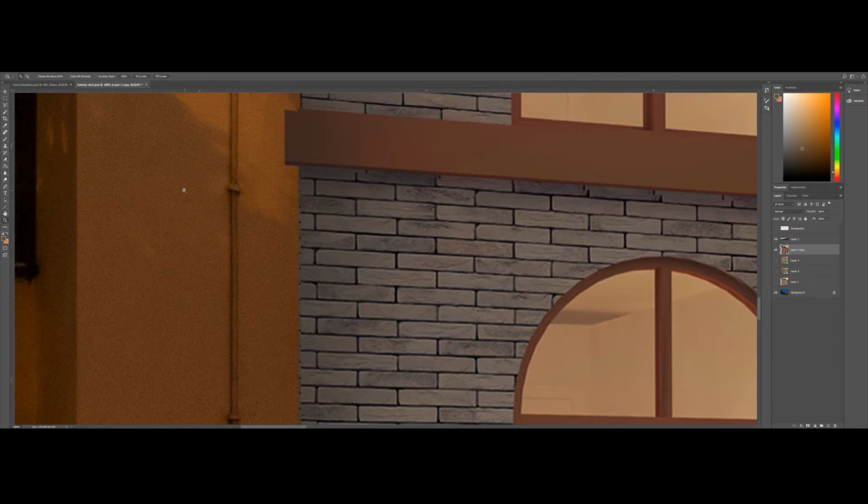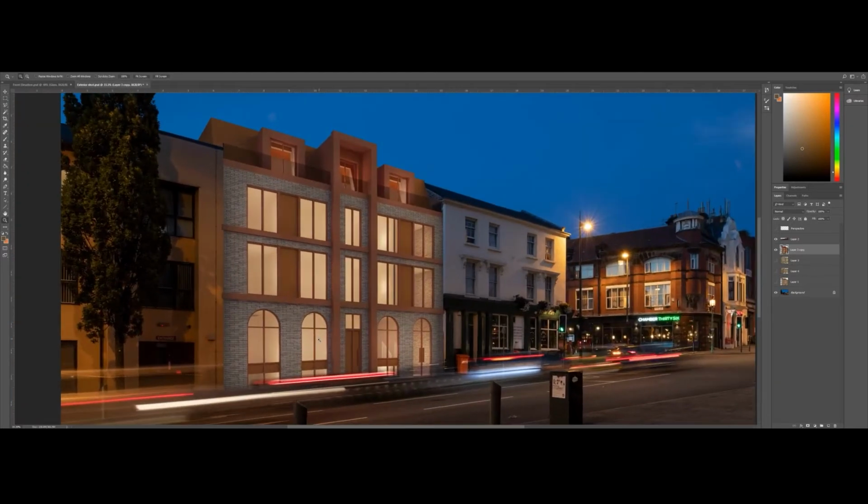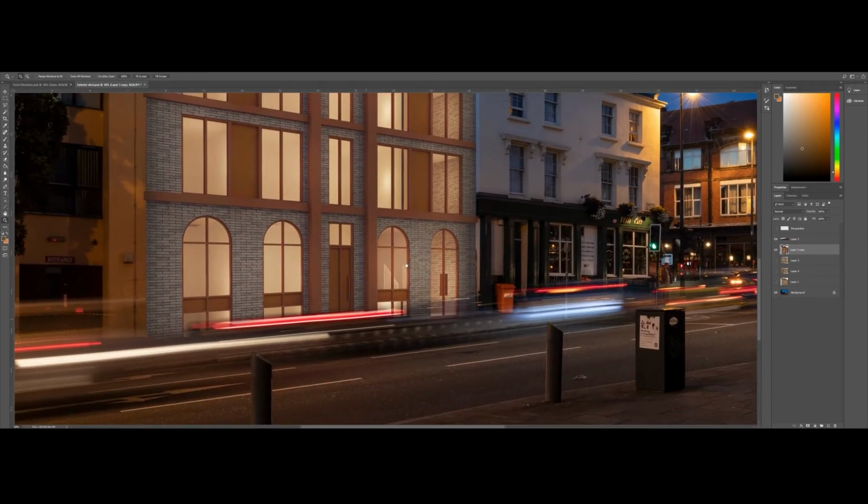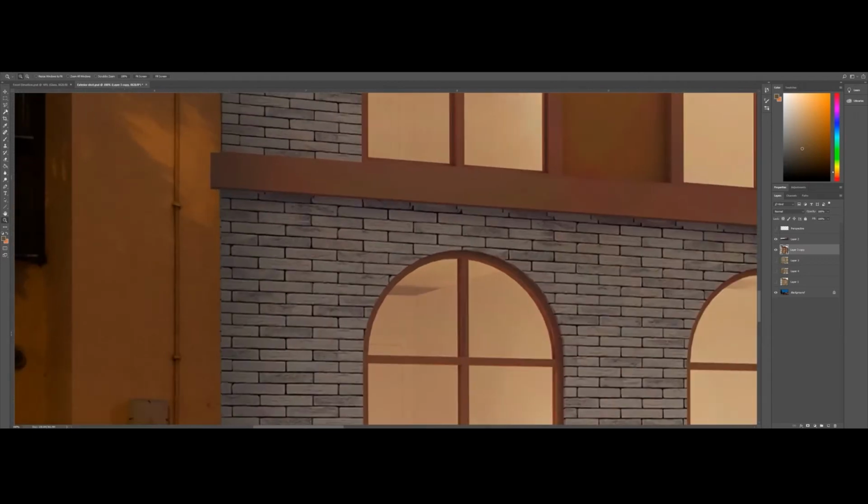Just tidying it up, and you can see when you set it to full screen, it gives you a sense of how it would look to the user. Sometimes you can get too obsessed with zooming into 200%.